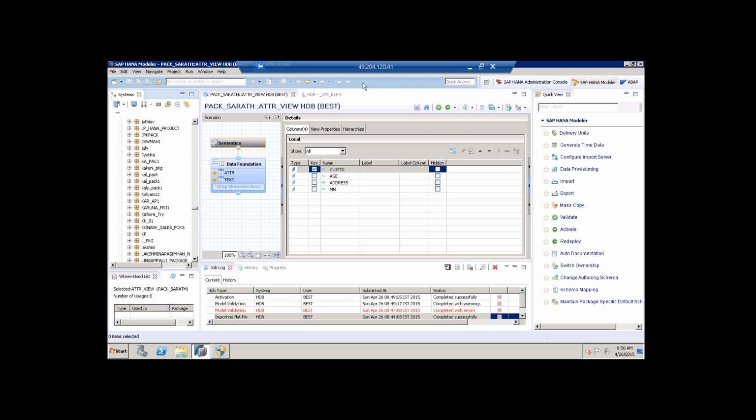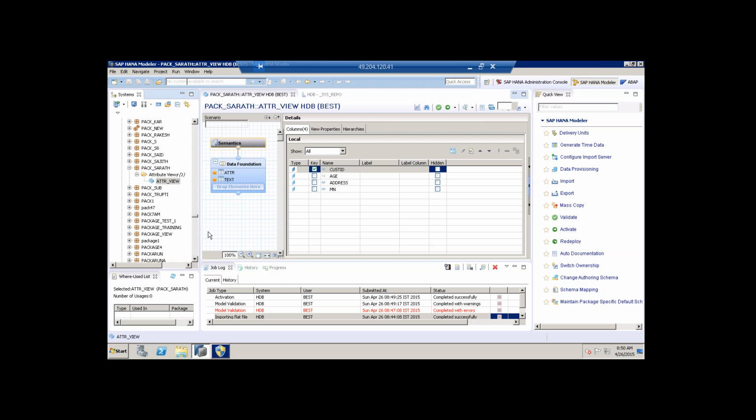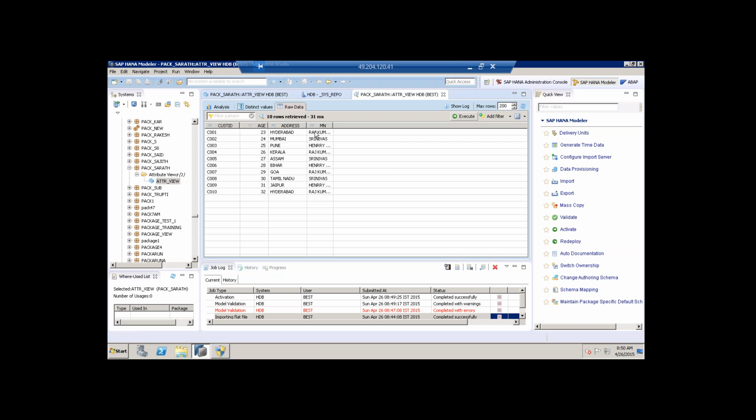So we can go to the package. Here it is. We got a folder here, attribute view. Expand it. Then right click on this attribute view. Go with the data preview. Okay. Go to the data preview. You can view the data. Go for the raw data. This is all the data you can use.